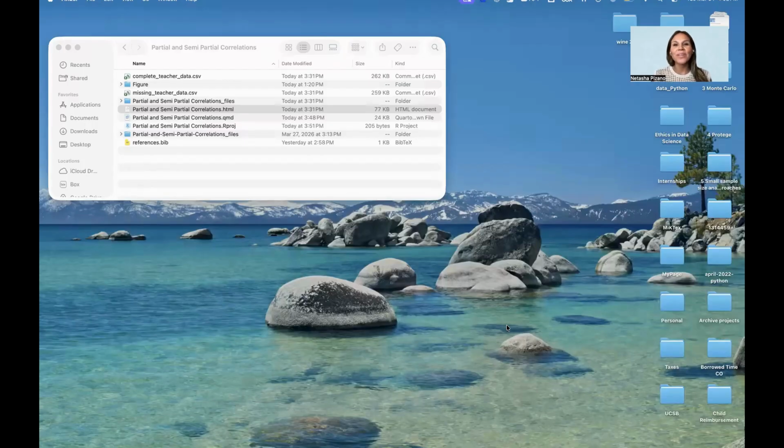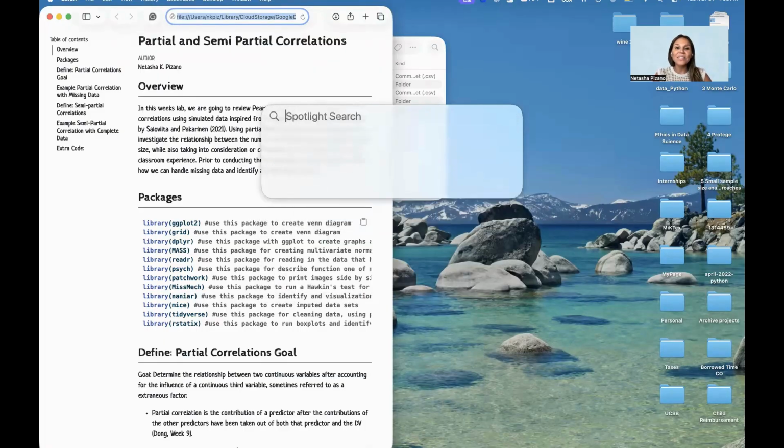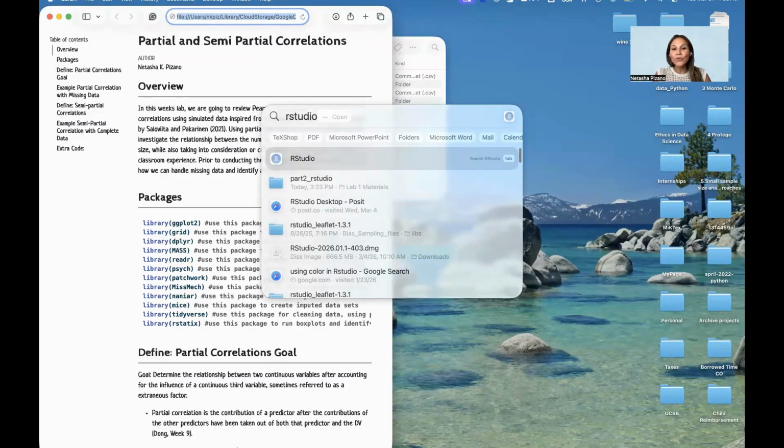All right, so I hope you went ahead and downloaded that zip file that is named partial and semi-partial correlations. And that's all that I have open on my desktop at the moment. What I need you all to do here is simply select the partial and semi-partial correlations HTML file. When you do that, in a new window, our lab for today will populate on your screen. And then from there, please open RStudio because we are going to be starting a new project.